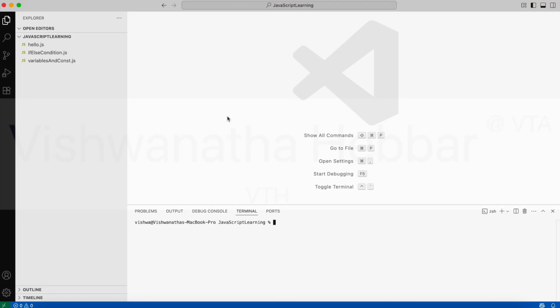Welcome. In the previous lecture, we discussed the if-else condition and the nested if-else condition, and we also understood the disadvantage of using repeated if-else. We can write efficient and easy to understand code using switch case. Let me create one more file now, switch case.js.